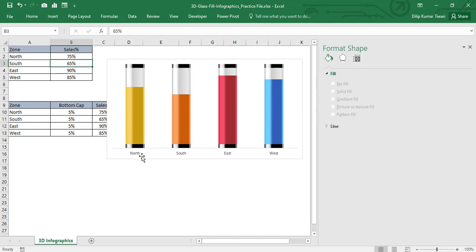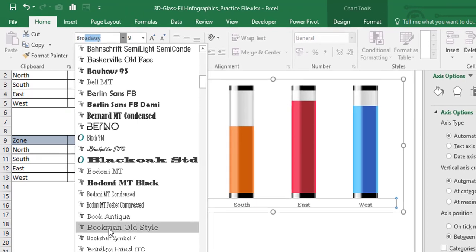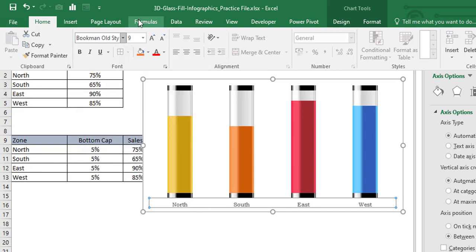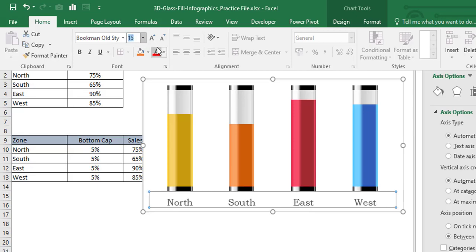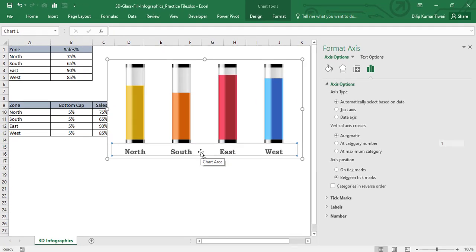So first of all, let's select the horizontal axis. Okay, go to home tab here. So we can go with the Bookman Old Style here. It also looks beautiful. So select this one and change the font size to 15, and that should be bold. Okay, so now we need to apply the data labels for each and every north, south, east, and west.